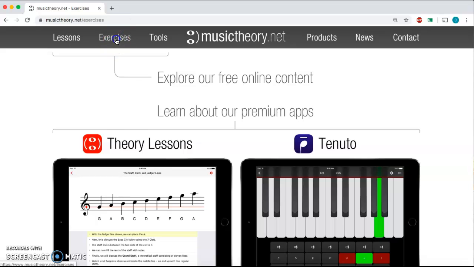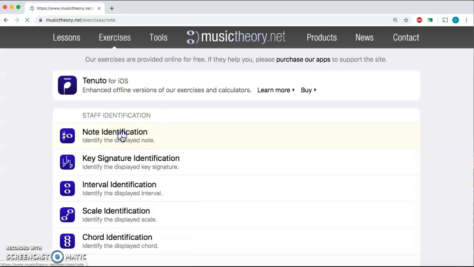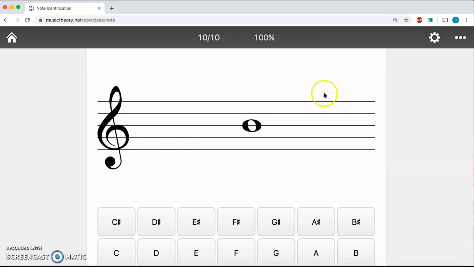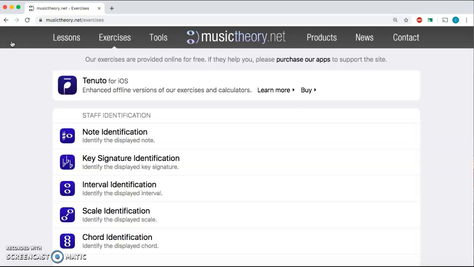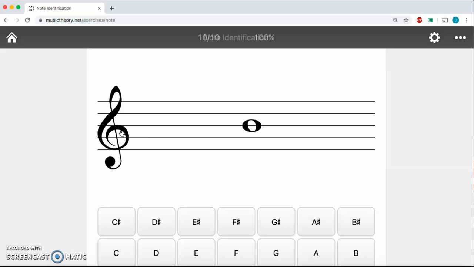We're going to go to the exercises tool and note identification. So notice there's a couple of things here. There's the home button, which if you go there, it just takes you right back to the home. So you just go back to exercises and note identification.